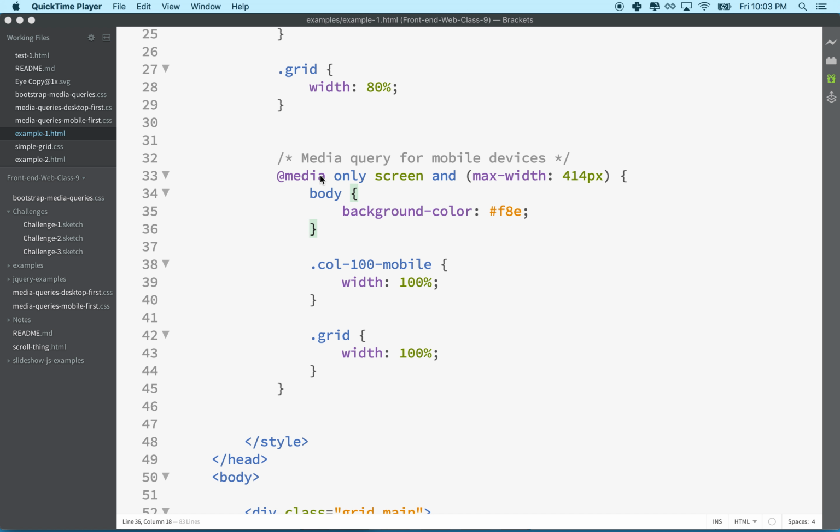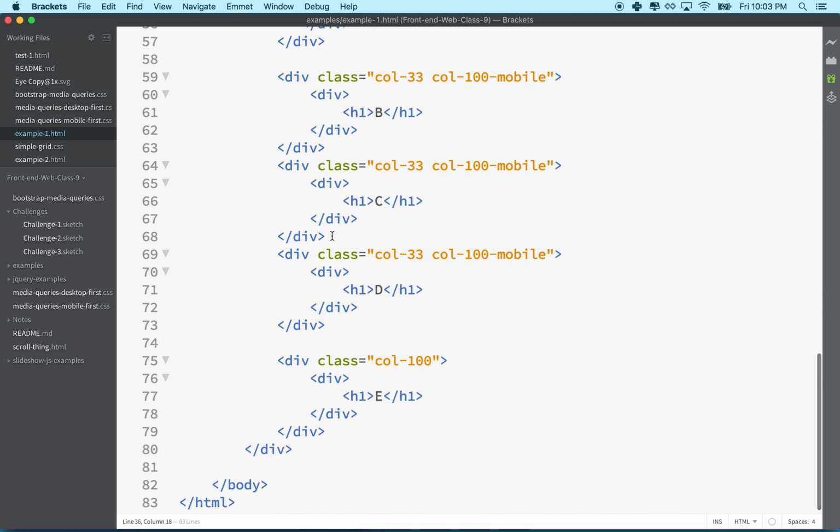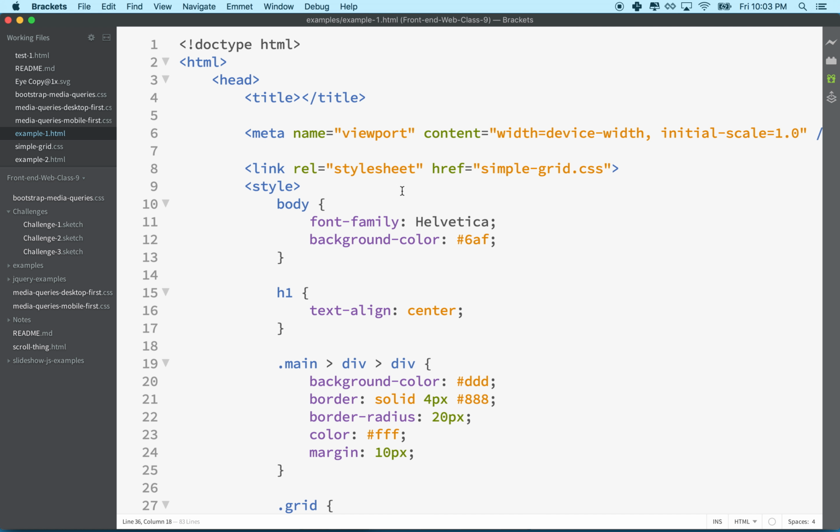Hi again. This will be a continuation of our discussion of responsive web design and media queries. I have a simple web page here, and it mocks up the example that we saw in Sketch. There's a 100% column and two or three 33% columns, and then another 100% area here. And what I've done is I used the simple grid from the earlier example. So I've imported that up here, simple grid CSS.